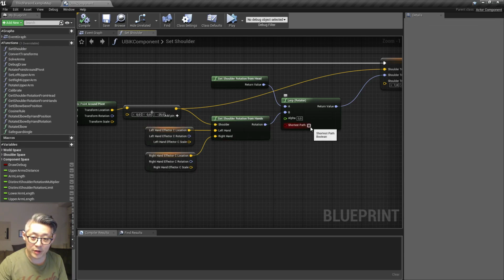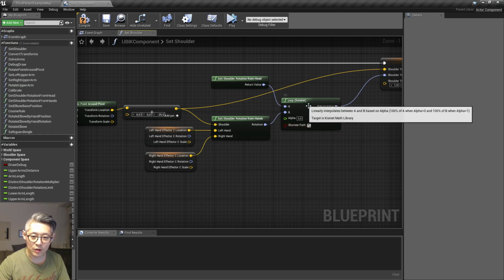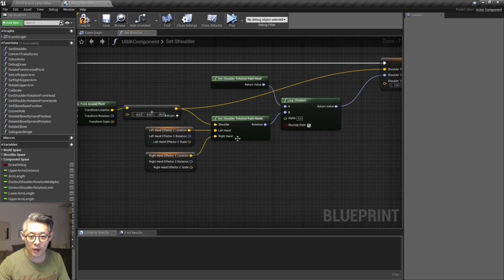And while I remember this, make sure you check this shortest path checkbox. You need to set the shortest path checkbox to be checked. Otherwise, we're going to get a jump in a certain rotation, and I forgot to do that when I did it. Just make sure to set this checkbox.